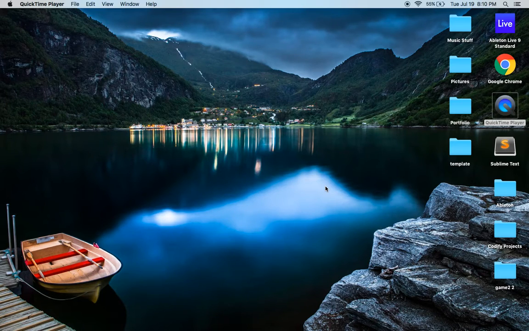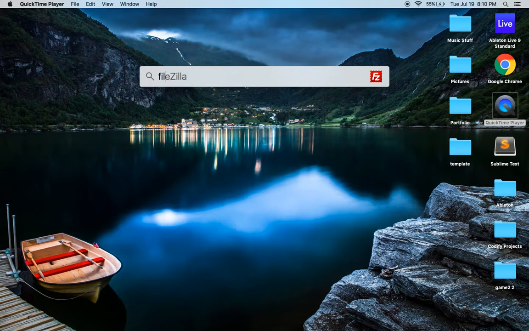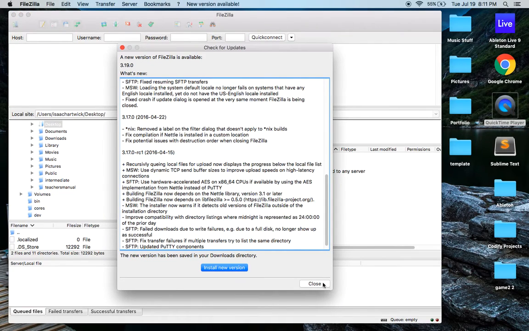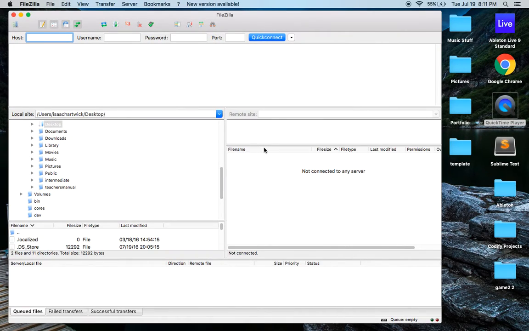If you haven't downloaded FileZilla, you should do so now. And then after that, you want to go ahead and open FileZilla. When you open it, it should look like this.